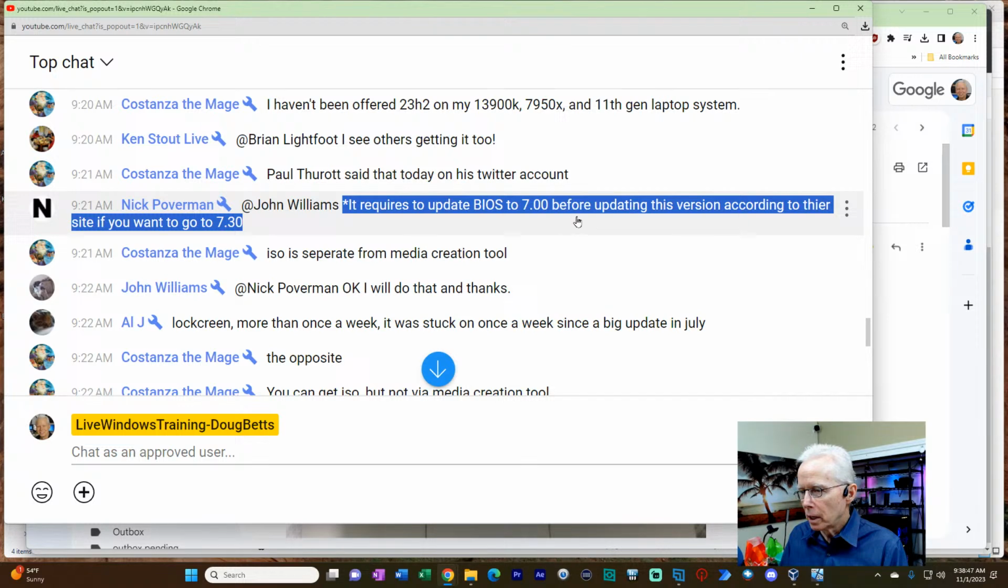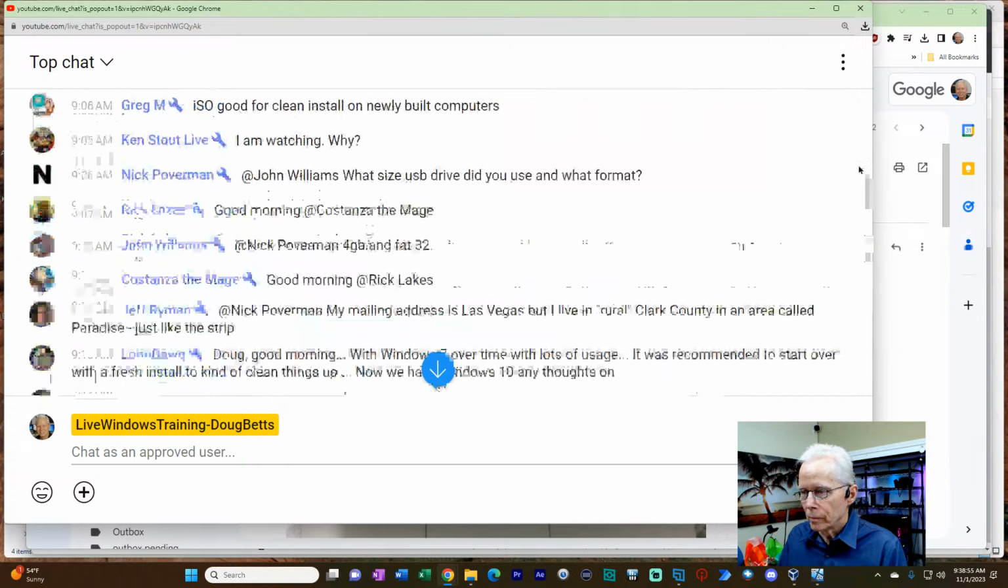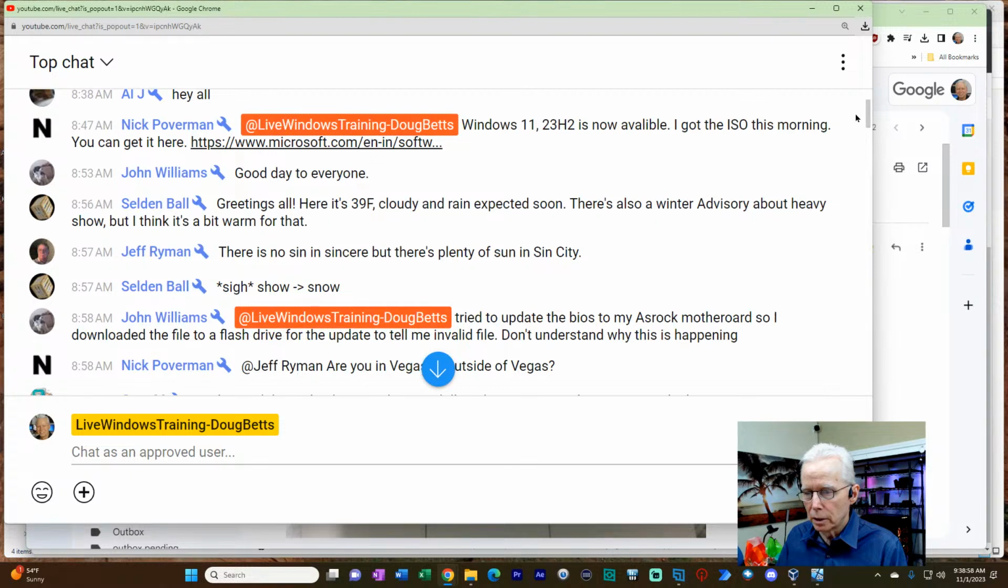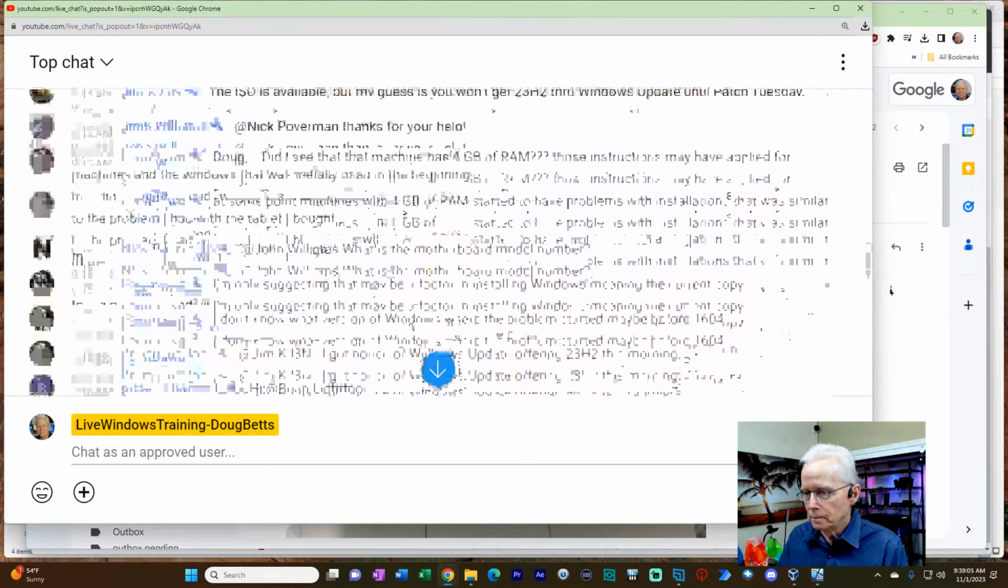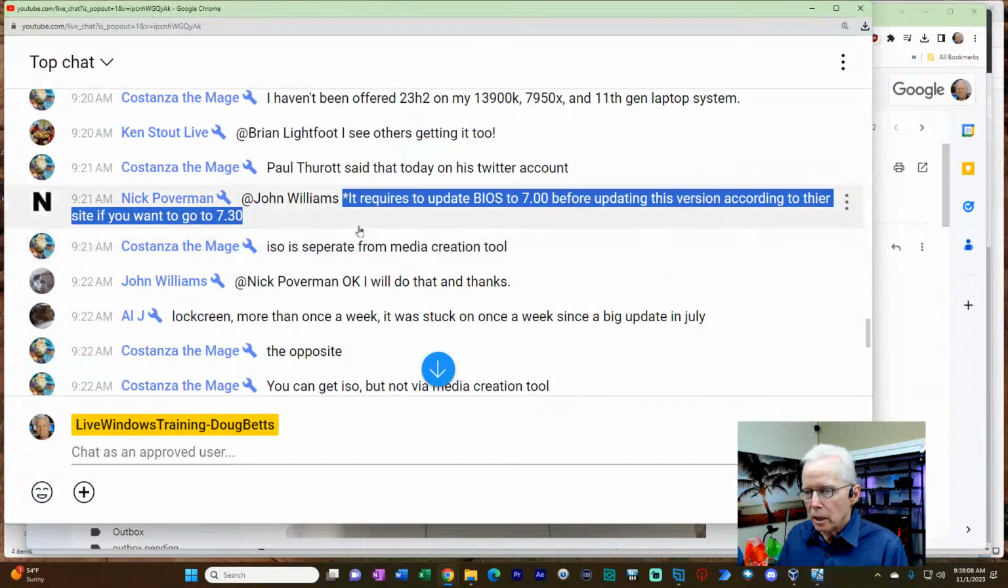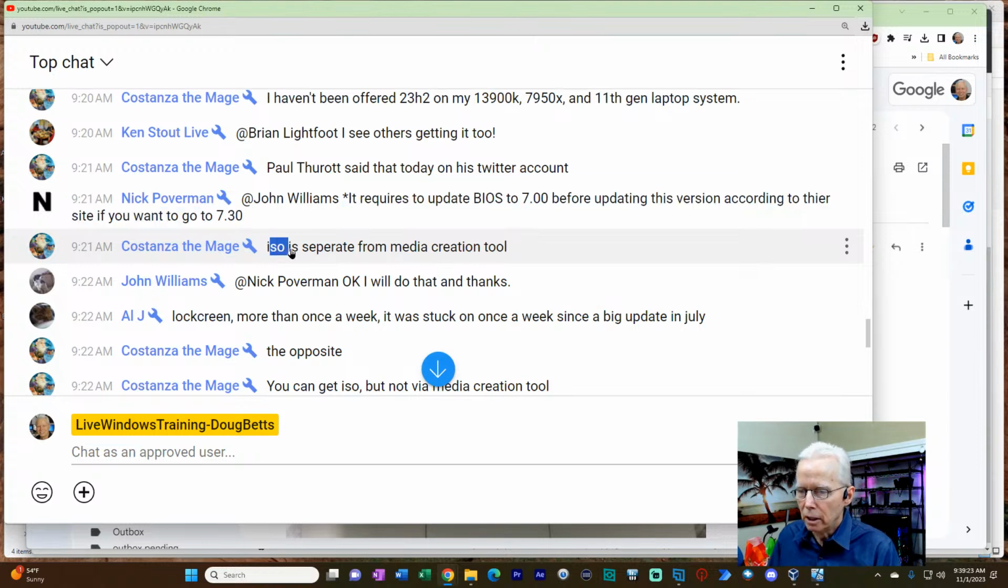It requires update to BIOS 7.0 before updating this version according to their site if you want to go to 7.30. So there is the answer for John. That question was up here from John. Tried to update BIOS on my ASRock motherboard, so I downloaded the file, flash drive, and it tells me invalid file. Nick to John, it requires update to BIOS 7.0 before updating this version according to their site if you want to go to 7.30. So when you're trying to do the 7.30, your current version of BIOS says, I don't recognize that file. I don't know nothing about it. I know nothing. Costanza the Mage.